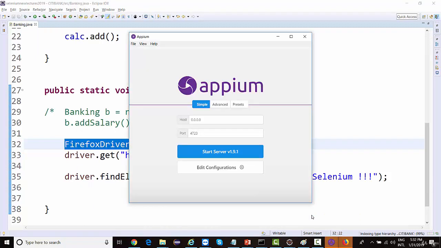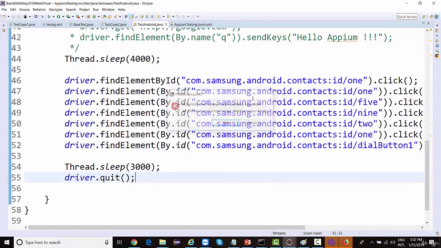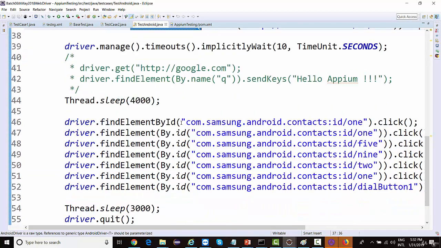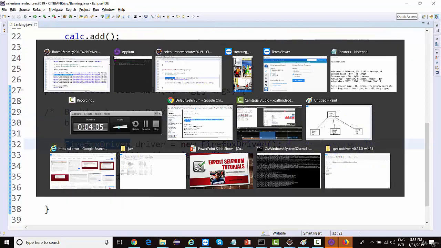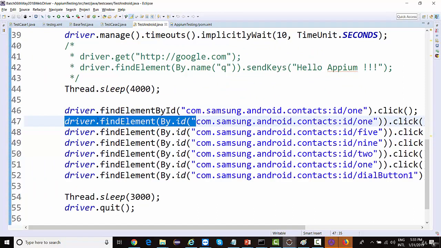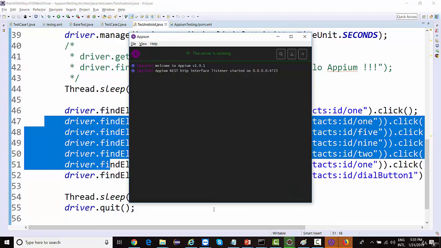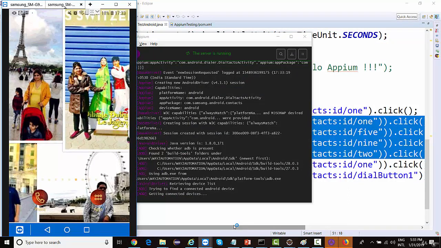And now if I want to execute things on Android, I'll be using something called Android driver. And below is the same code, driver.find element, by.id, or over here we have seen by.name, right? This is the same code, same syntax. So this is basically a WebDriver code only. But what will happen if I run this code now? I'll show you the mobile device. It will start executing things on mobile.